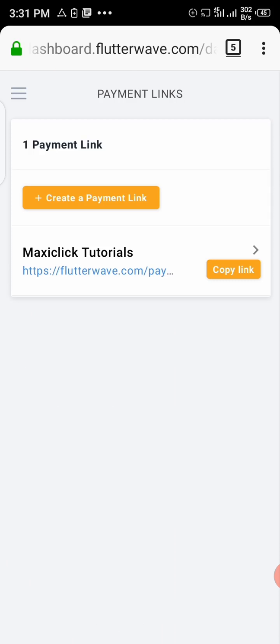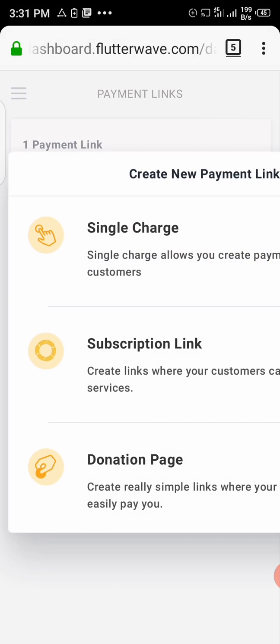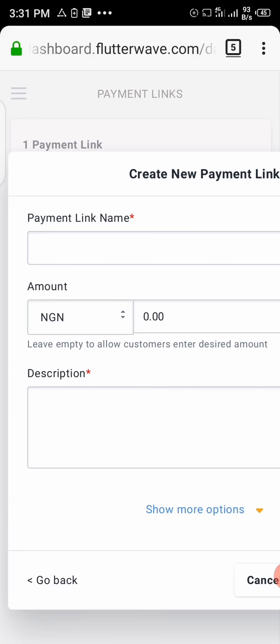You're now going to create a link. There's a link created automatically already. You can create another link here, but for the purpose of this course we'll click OK. Anyways, let's just create a new link. So now this link, is it going to be for single charge or subscription link, donation link? So you click single charge.